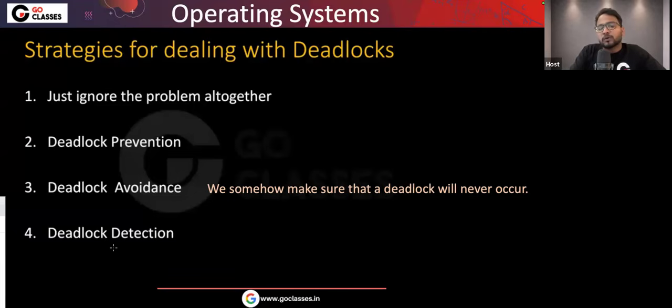But for now, let's see what is deadlock avoidance. In deadlock avoidance, we just make sure that deadlock will never occur. Somehow we make sure deadlock never occurs. So let's see how to make sure that deadlock doesn't occur.